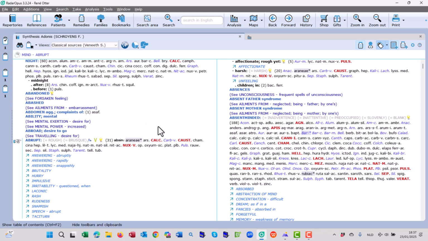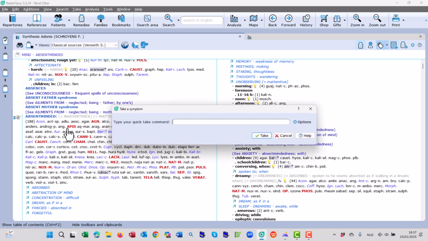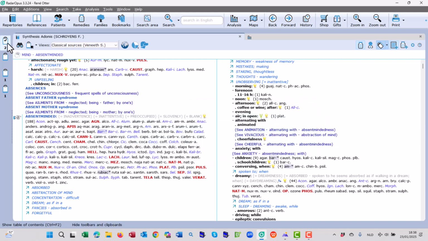Now with the mouse, it is very quick to add symptoms into one of the clipboards. So let me place the hand indicator in front of a new rubric. On the keyboard, I press the plus key, and then I can indicate the intensity. Normally it will be a 1, but you do not need to type the 1. You can type it or you can leave it, and on the keyboard just press enter, or here click on the take button. So I press enter on the keyboard and it is added into the default clipboard.